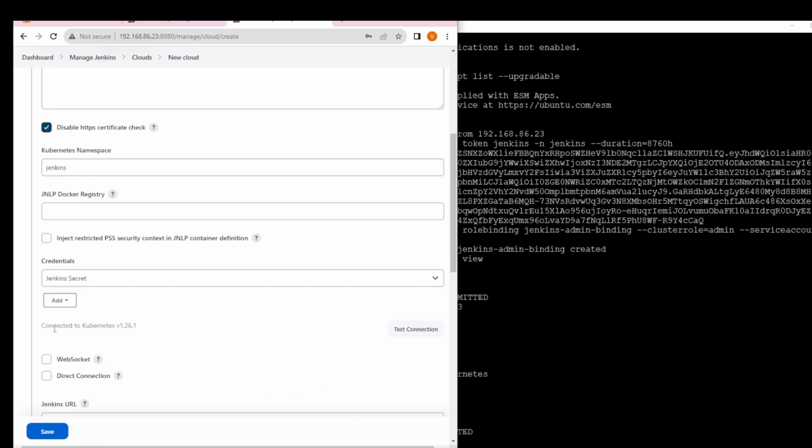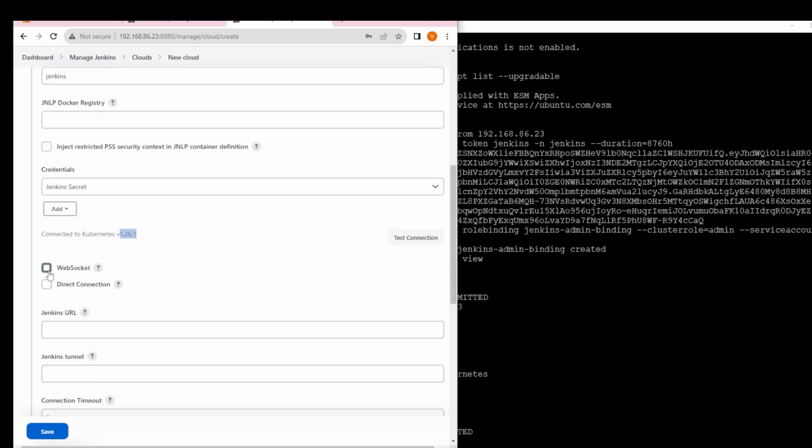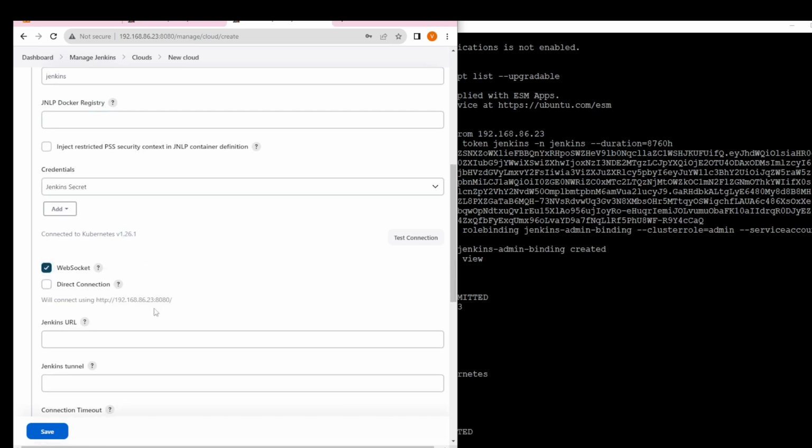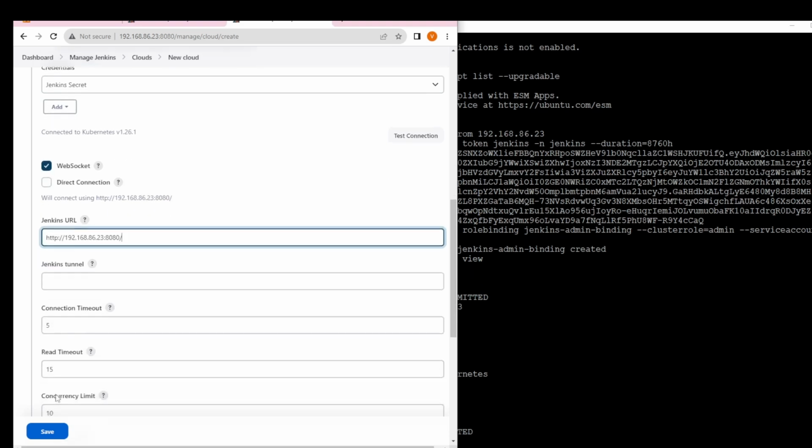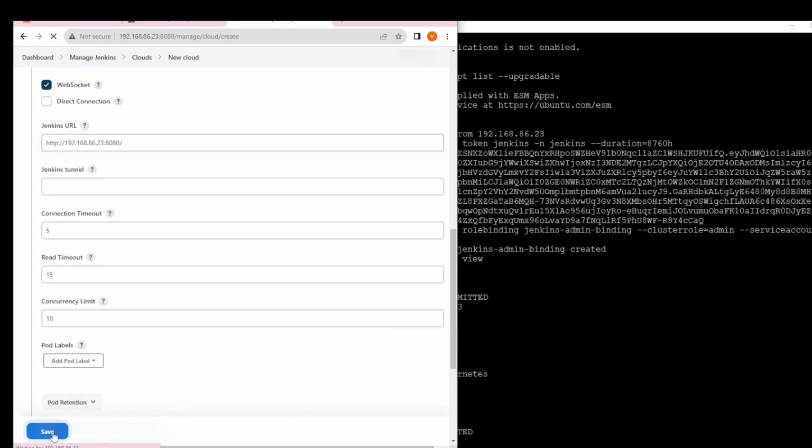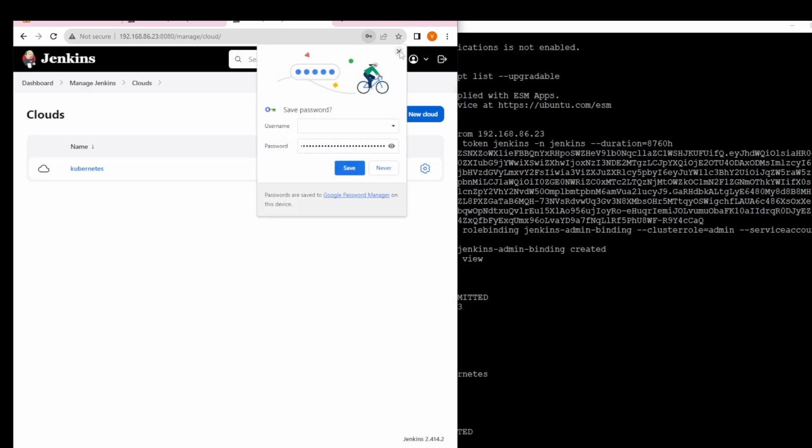Yeah, it says that it's connected to Kubernetes 1.2.6. This is the Kubernetes cluster version that I have in my Ubuntu server. Okay, so go and select this WebSocket and then copy this and put over here. Okay, that's it. You pretty much done all your configuration.